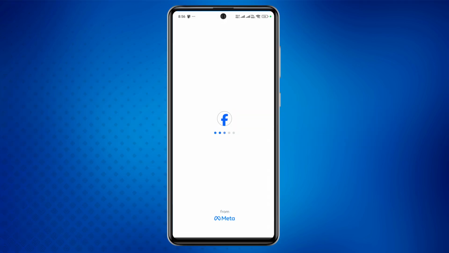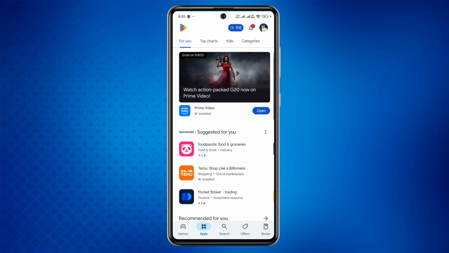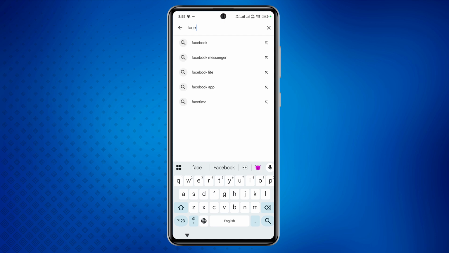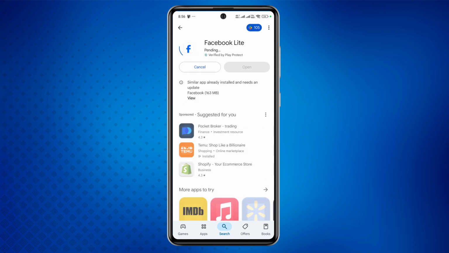Hey everyone! If you're looking for a faster, lighter version of Facebook that works great on slow connections or older phones, let me show you exactly how to download Facebook Lite. For Android users, simply open your Google Play Store and search for Facebook Lite. You'll recognize it by the official Meta blue icon with the white F. Just tap Install, and this tiny 2 MB app will be ready in seconds.